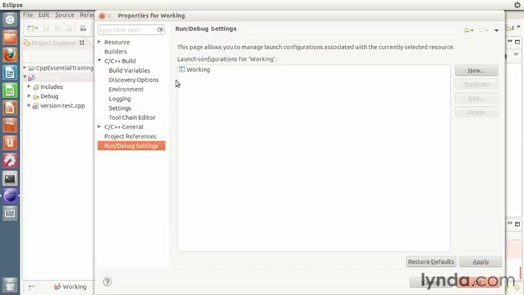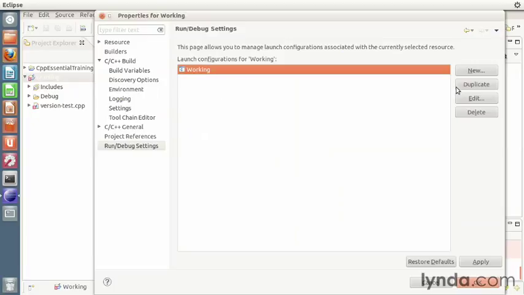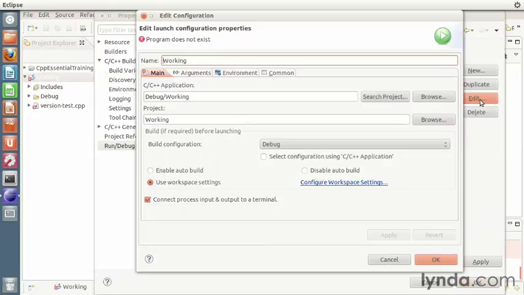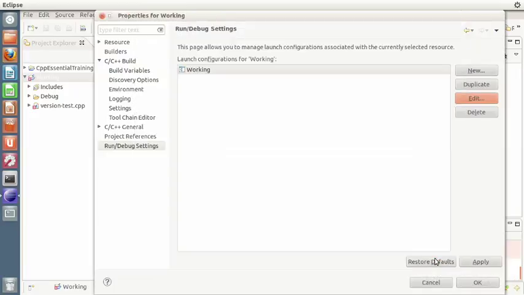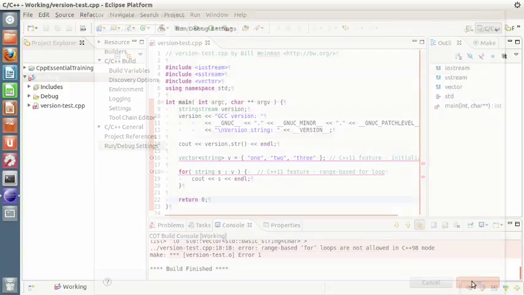I'm going to select Working, that's our working project, and I'm going to press Edit. Then I'm going to select Arguments here. Occasionally, we're going to want to run a program as if it has some command line arguments. So I'm just going to type those in here: 1 space 2 space 3, and press OK and press OK. And now we're all ready.